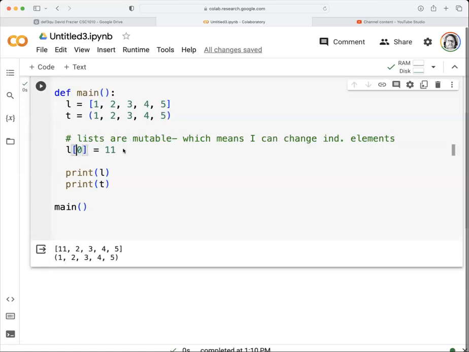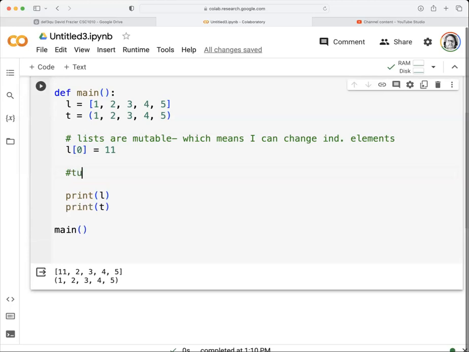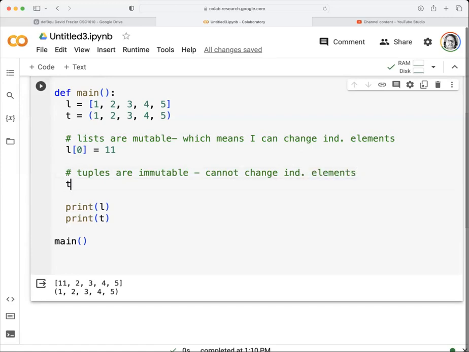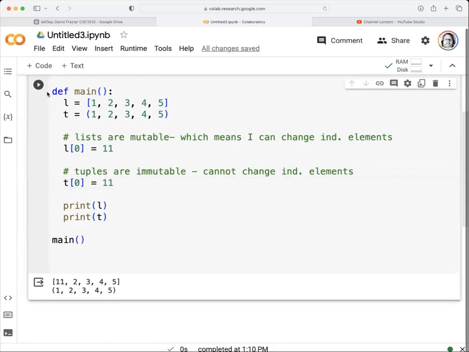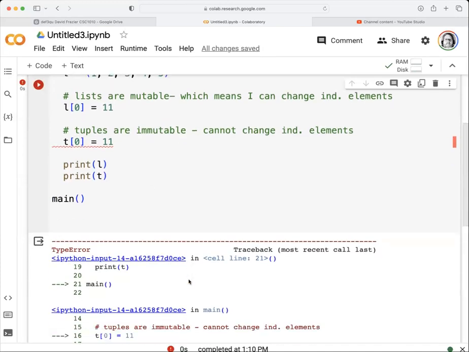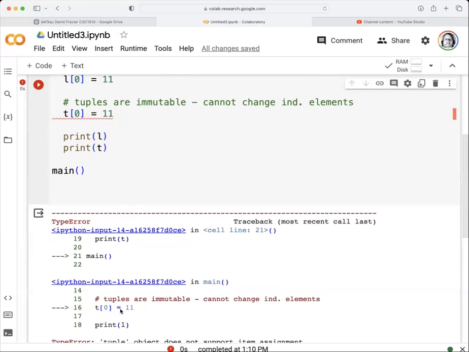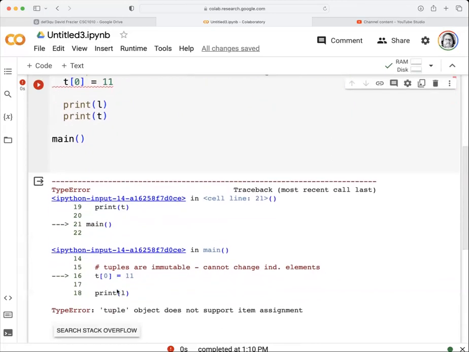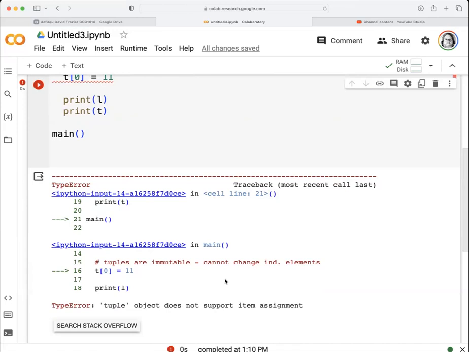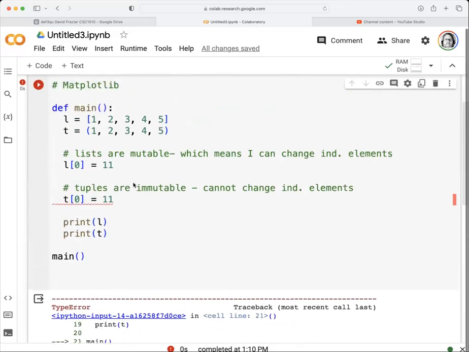But tuples are immutable. So you cannot change individual elements. So if I say T sub 0 equals 11 and run it, I now get a type error. Again, the tuple object does not support item assignment. So that's the difference.